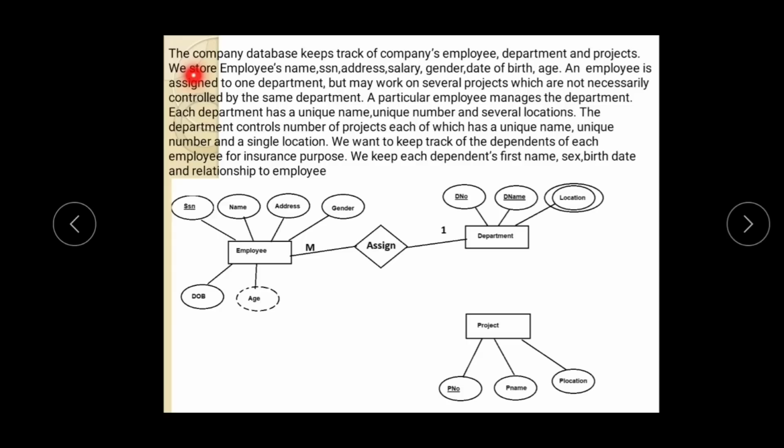Next, we create the relations. Let us see this. Read the statement. Employee stores employee's birthday, age, and an employee is assigned to one department. That is the relationship between employee and department. An employee is assigned to one department. So what is the cardinality here? An employee is assigned to one department. Can a department have one employee? No, many employees. A department can have many employees. So here the cardinality ratio is many to one.